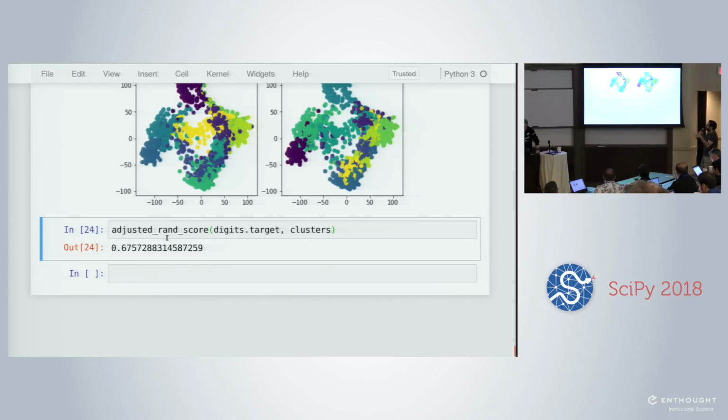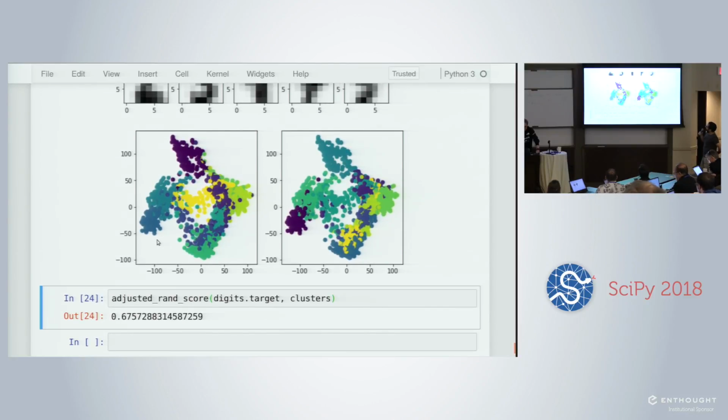Actually, yes, it's expected to be close to 0 for random cluster assignments and close to 1 for a perfect permutation. So it's better than random. It's significantly better than random. So it means that the structure of the pixels is actually matching quite well the labels that a human would put for this. So it's a good encoding.